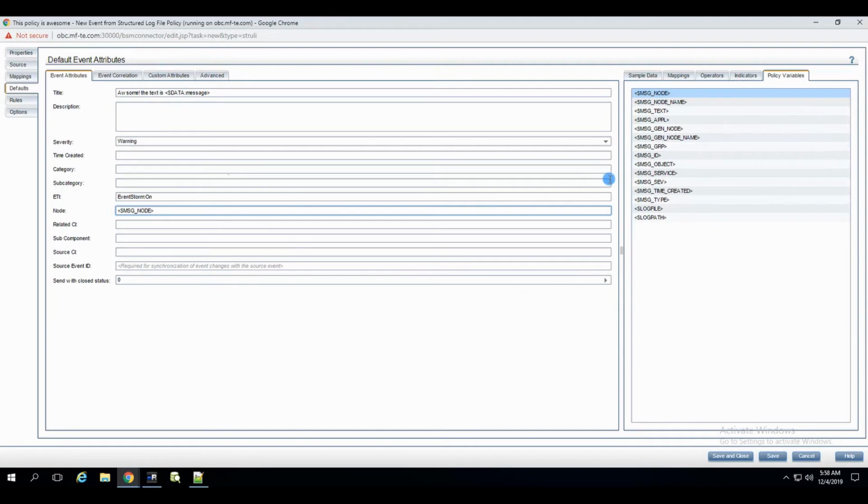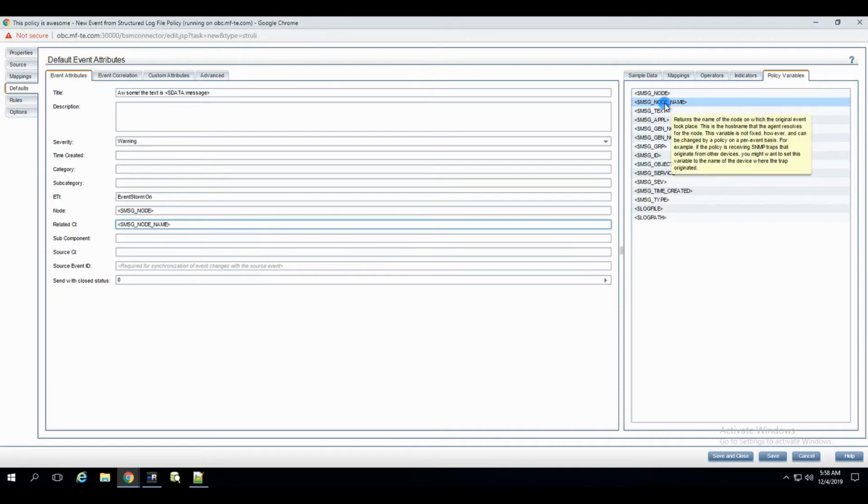Okay, fantastic. And related CI, you know what? We are going to say related CI is going to be message node name. Message node name is the host name. All right, fantastic. So now let's define the rules.